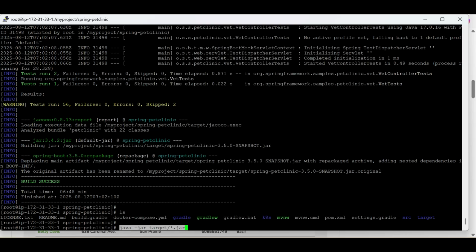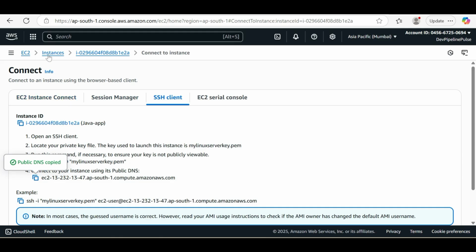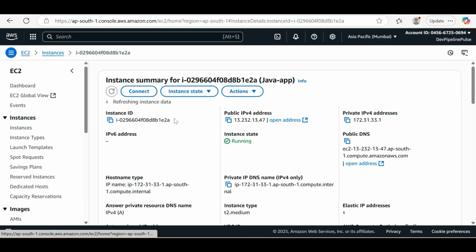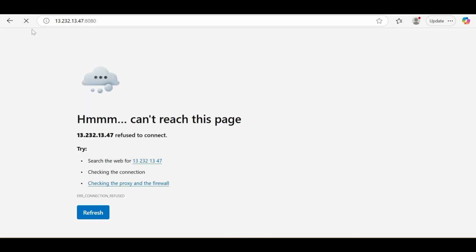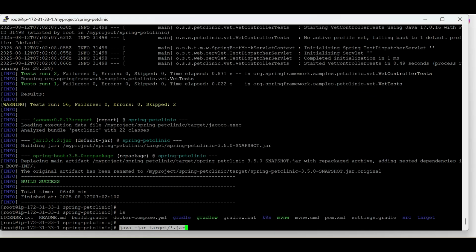Before that, let me show you one thing. I'll take this IP address, paste it here and hit enter. So what am I getting? I'm getting this page can't be reached, correct? Why? Because our application itself has not started. We just converted it into a package. That's it. To start our application, this is the command: java -jar target start.jar. Why? Because inside the target folder we have some jar file. If you start that jar file, then only your application will start.